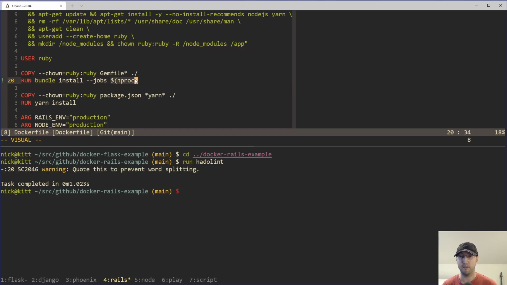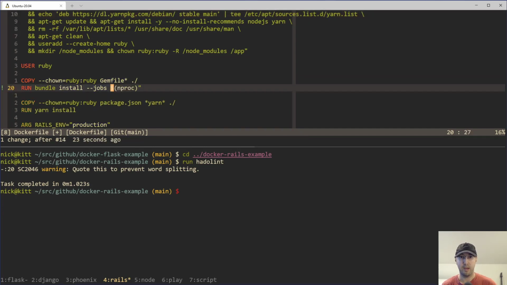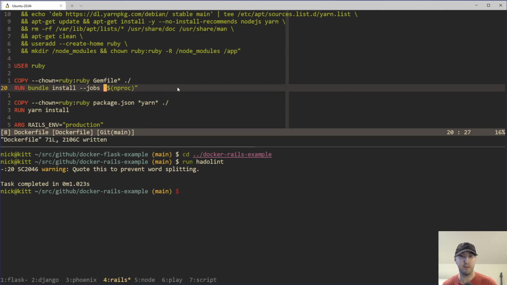Now, in this case, this always evaluates to a number, right? It's a way to basically bundle install concurrently based on the number of CPUs that you have. But still, I've done videos about this in the past where it is a very good idea to pretty much always quote your variables when doing shell scripting, unless you have a very, very good reason not to. But in this case, yeah, it makes sense to quote that.